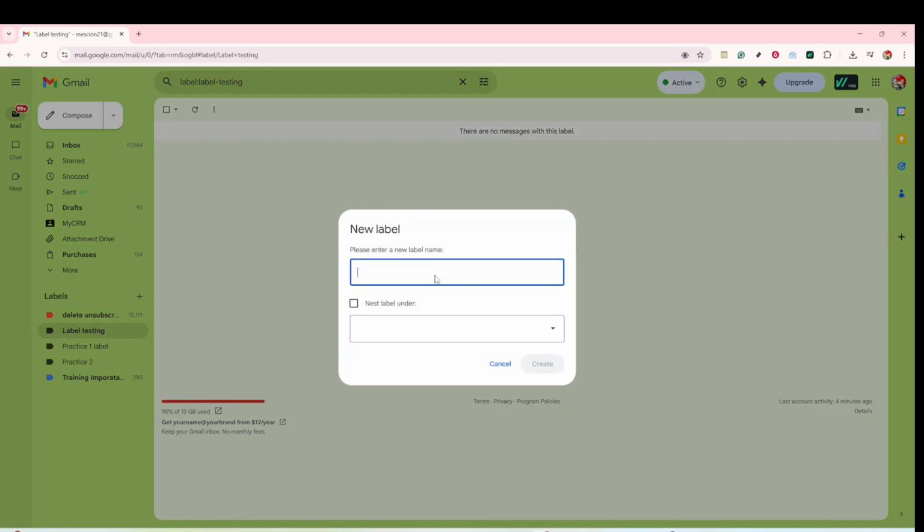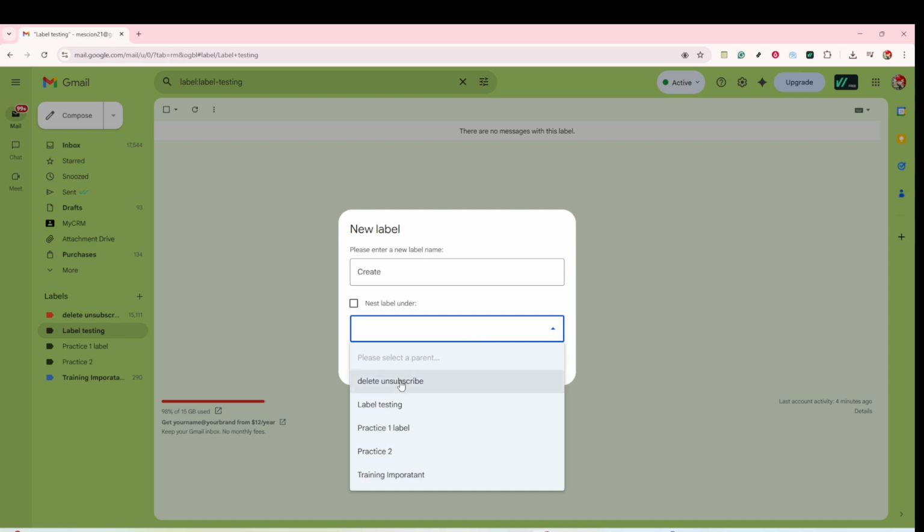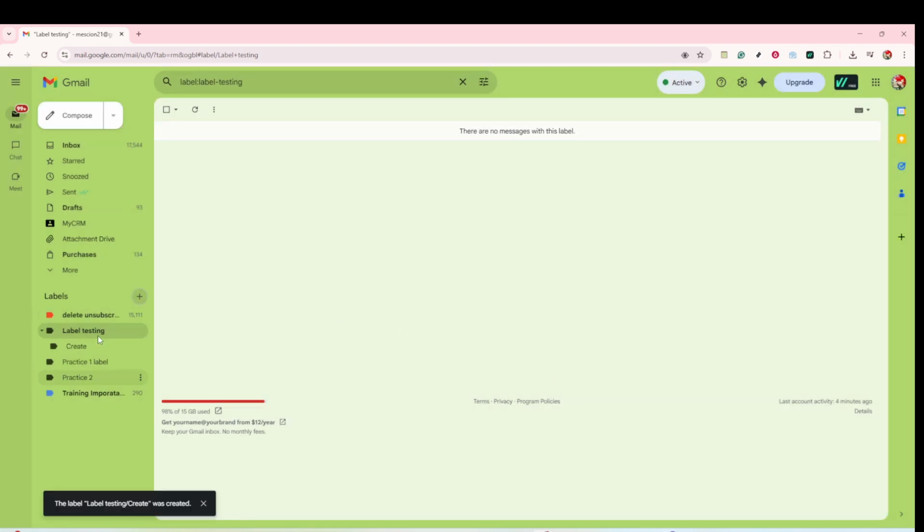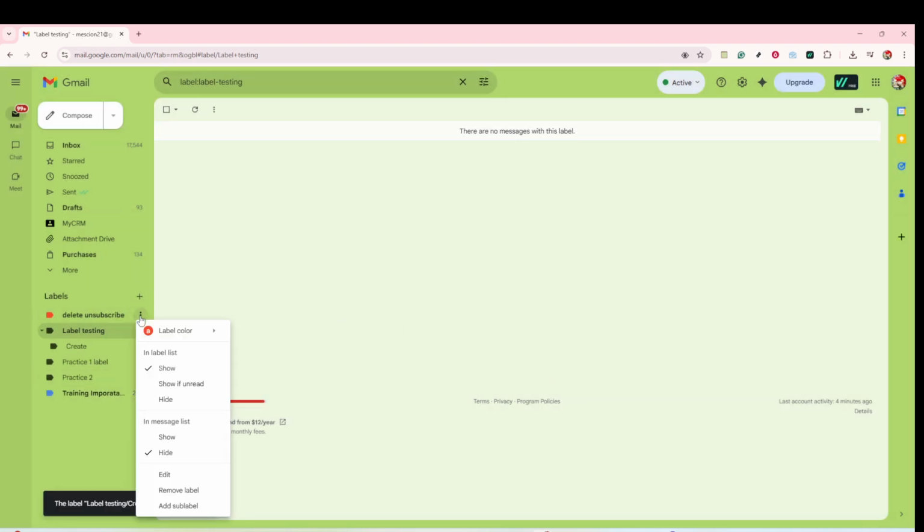And that's how you create labels and set up your label structure in Gmail. Using the Settings page gives you full control, while the sidebar method is perfect for quick additions. With a few well-named labels, thoughtful colors, and optional nesting, your inbox will be far easier to navigate.